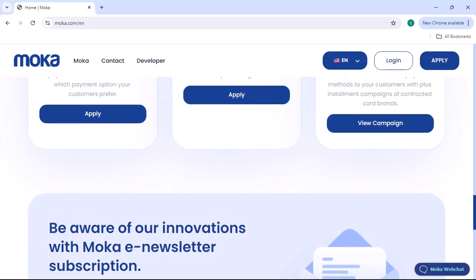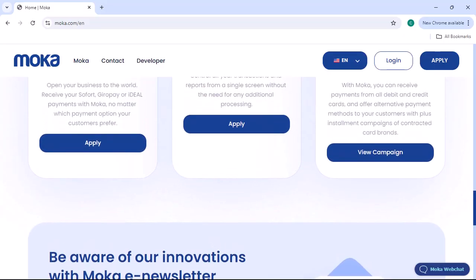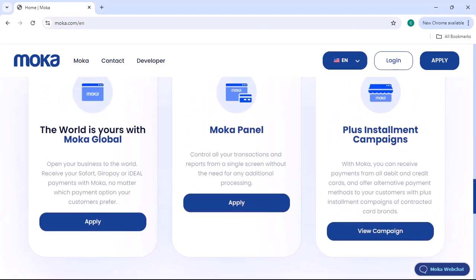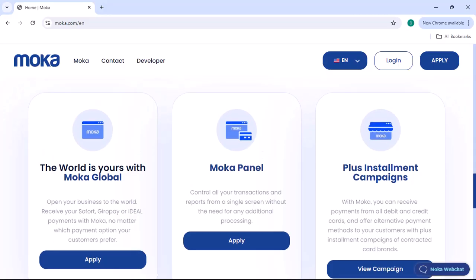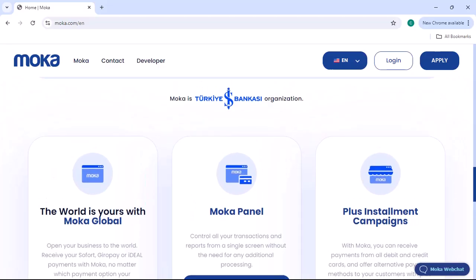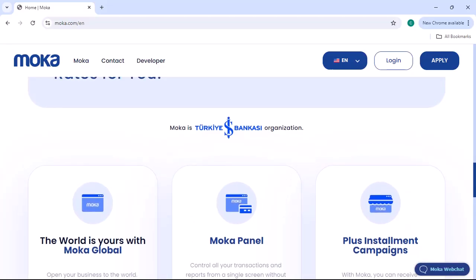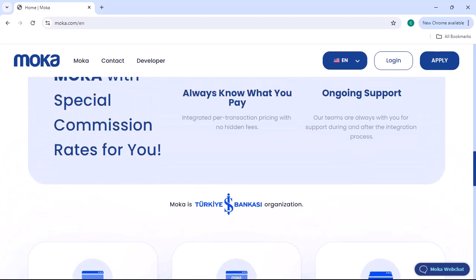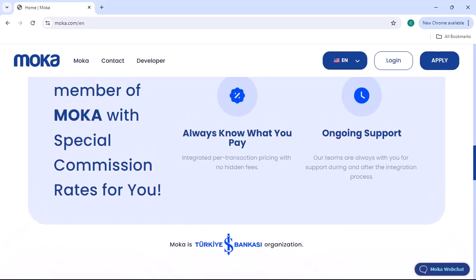Step 6. Explore Moka's features. Now that you have a funded Moka account, it's time to explore the various features and services it offers. Here are some of the key features you can look forward to. Mobile banking. Manage your finances on the go with Moka's user-friendly app. Bill payments. Pay your bills directly from your Moka account.